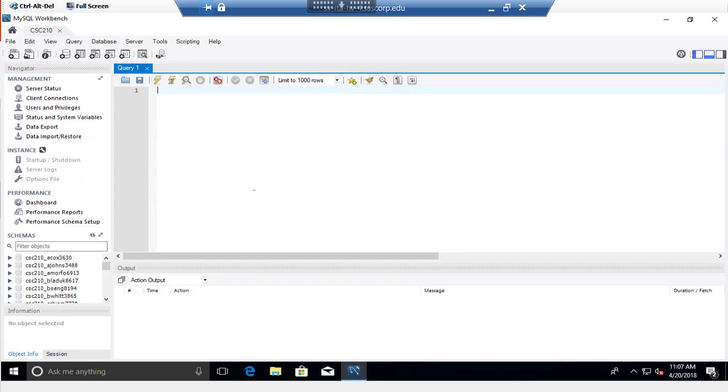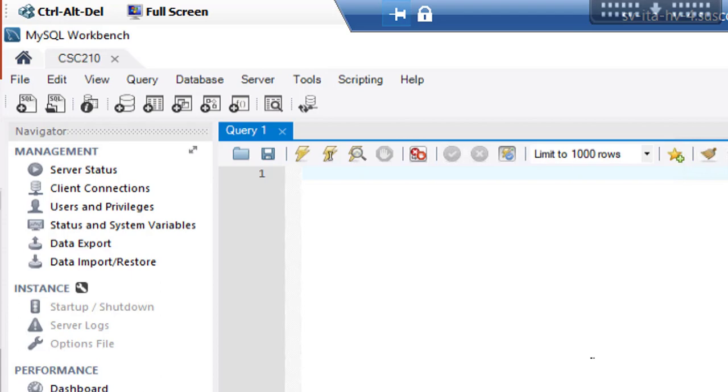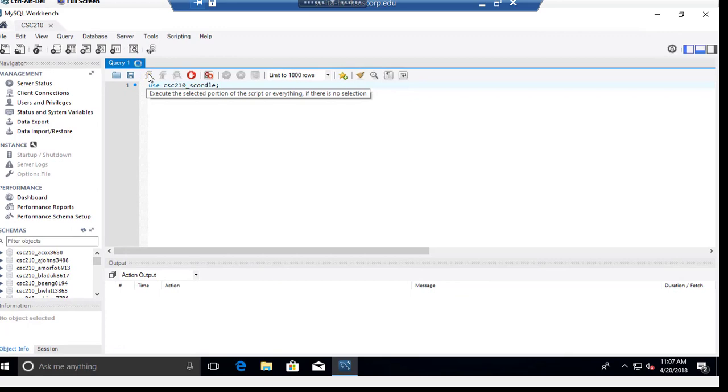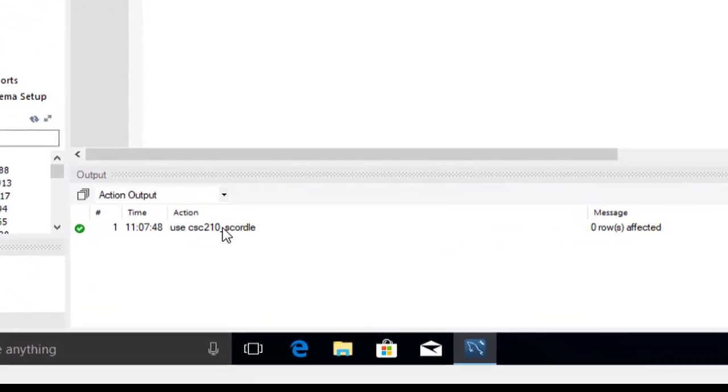Now, one way to test to see if you actually are really connected is, on the first line of this query, type the use statement, which is how you change to your database. You'll type in CSC210 underscore, and again your student ID, all lowercase. So I should be able to do that with mine. To see if it works, to run this entire thing, I'm going to hit the lightning bolt right here. It shows my use command. Nothing was affected, and I've got a green check mark meaning it's running.